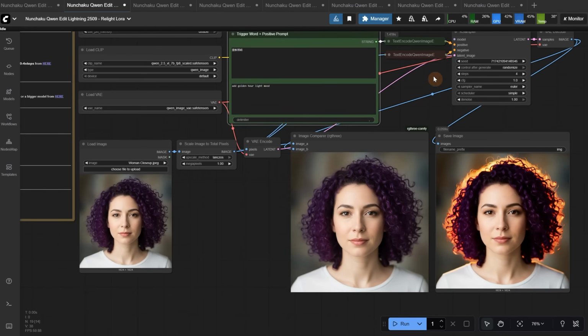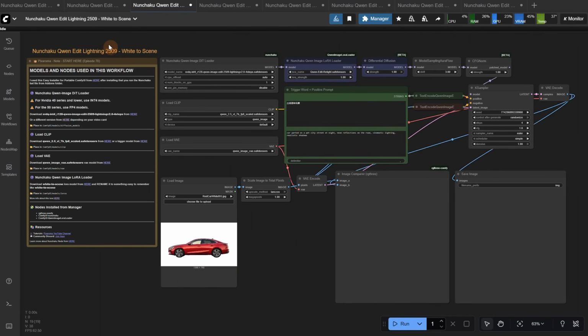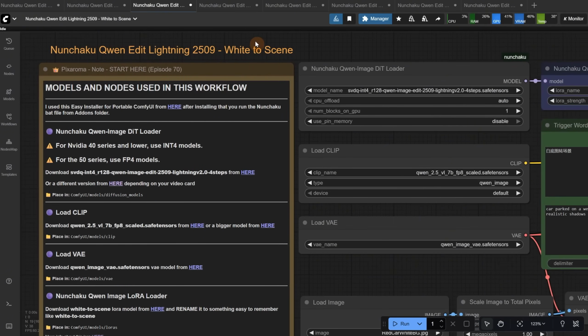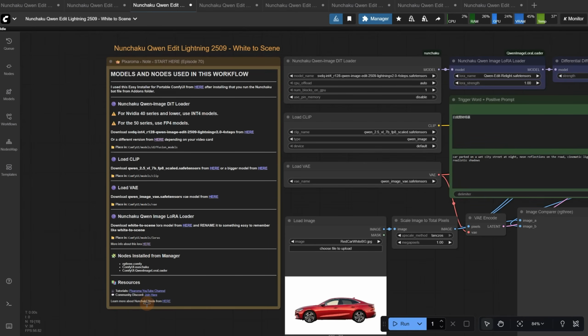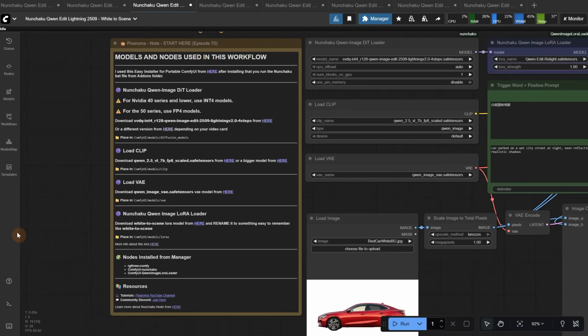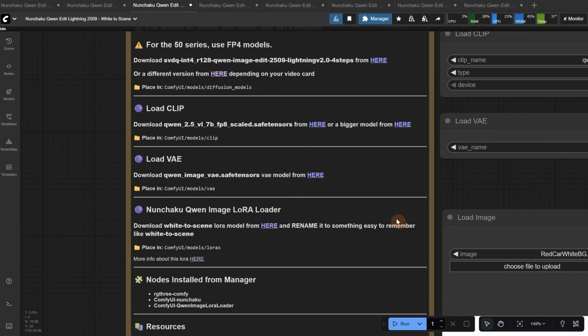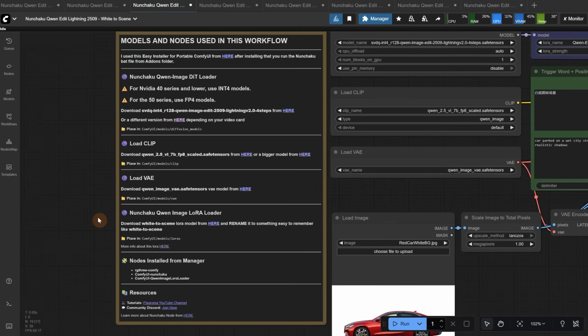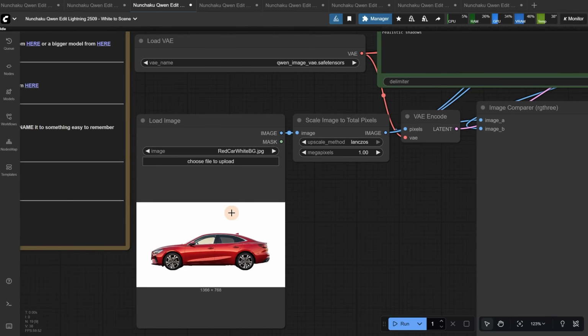Now let's move to the next one, which is one of my favorites. This one is called white to scene. Basically, you can have products or subjects on a white background, and the AI will replace that background with an actual scene. For the Lora, get it from here and rename it as I suggested. Then we need an image on a white background, like this car I'm using.